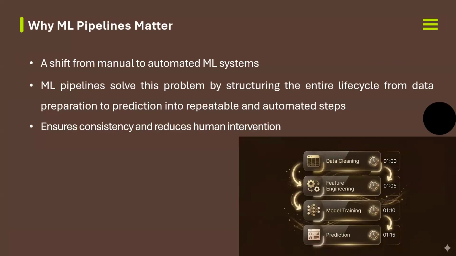So why do ML pipelines matter? It is a shift from a manual to an automated machine learning system. They solve the problem by structuring the entire life cycle from data preparation to prediction into a repeatable and automated step, ensuring consistency and reducing human intervention. Like I said before, a model isn't a one-time artifact. It's a continuous system that evolves as new data becomes available to it. If a model is put into production, it needs to keep up with the new data that's been added, and to do that manually would cause some inefficiency.